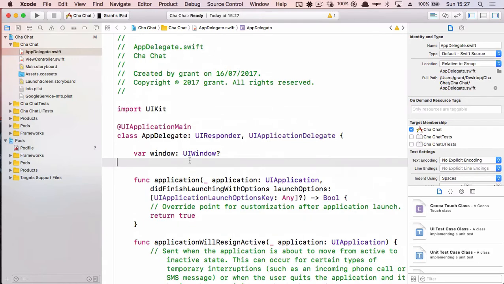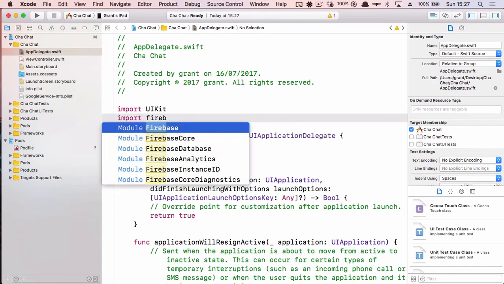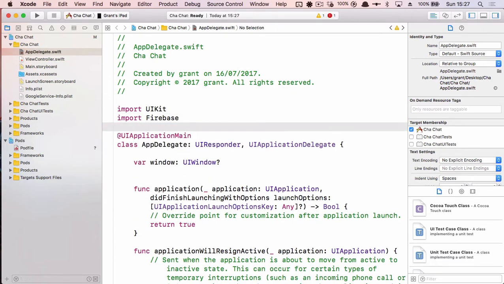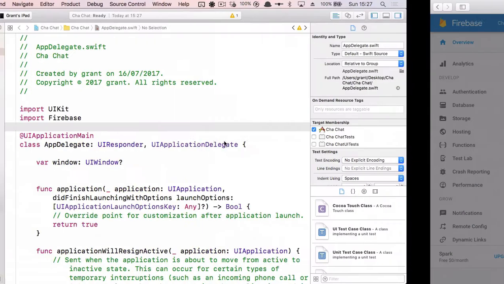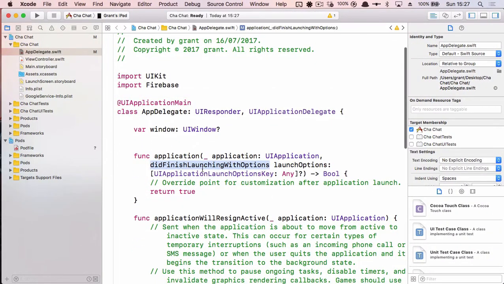But it's also the place where we can initialize stuff before the GUI, if you like, of our app is actually loaded. And of course, the first thing we actually want to initialize here is to import Firebase. And you'll notice we have all the items we need in there. So let's import Firebase. Let's go back to here, and that's exactly what we need. And then inside the did finish launching with options, we need Firebase app.configure.